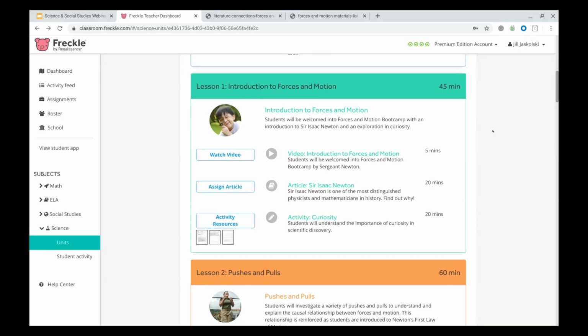So here in this first lesson, you will see that there are a variety of activities. First we start off with a video, then there is an article about Sir Isaac Newton that your students can dig into, and then lastly there's an interactive activity to really get students starting to be engaged with the content, taking a look at curiosity with scientific discovery. So you can already see how that's going to connect with Isaac Newton and forces and motion.